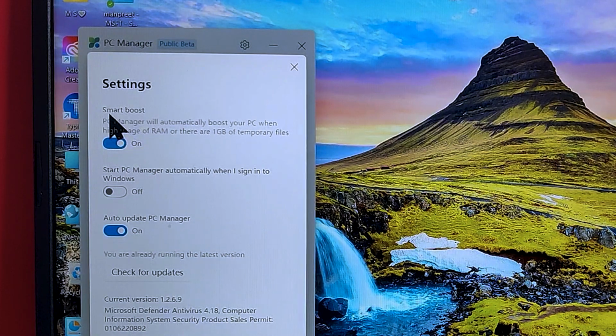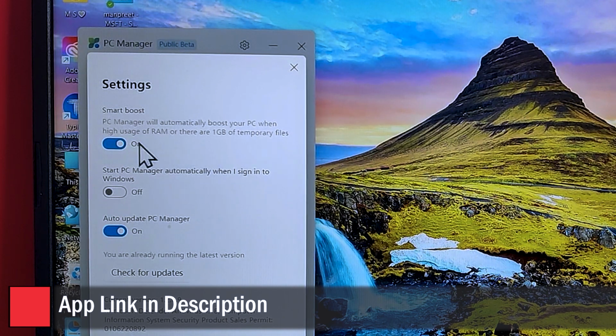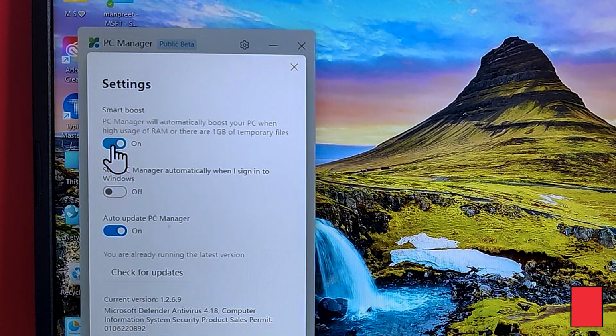Before concluding, open PC Manager settings and turn on Smart Boost. So if any kind of activity arises that could affect PC performance, PC Manager will act on its own and take care of your device.